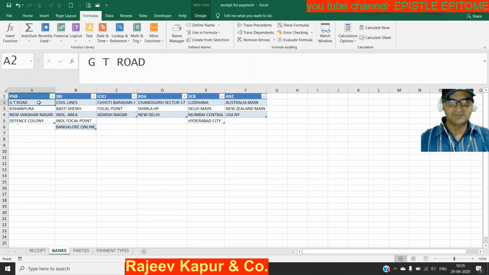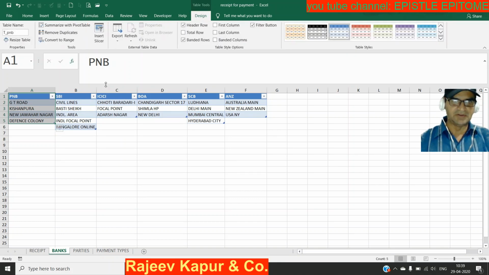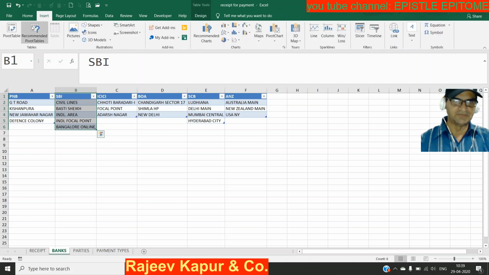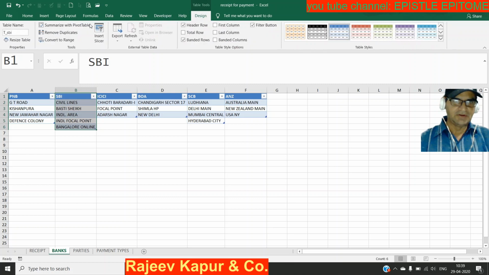So here we have a sample of 6 banks. This is PNB. We'll select this range of PNB and convert it into a table, and we'll name it as table PNB. Likewise, this range we'll select and convert it into a table by going into Insert and clicking on Table, and we'll name this table as SBI. Next one is table ICICI. Next is table Bank of America. This is table Standard Chartered Bank, and this is ANZ, Australian New Zealand Bank.